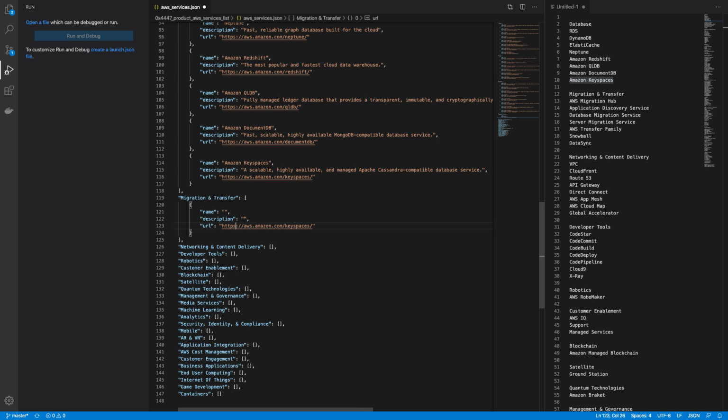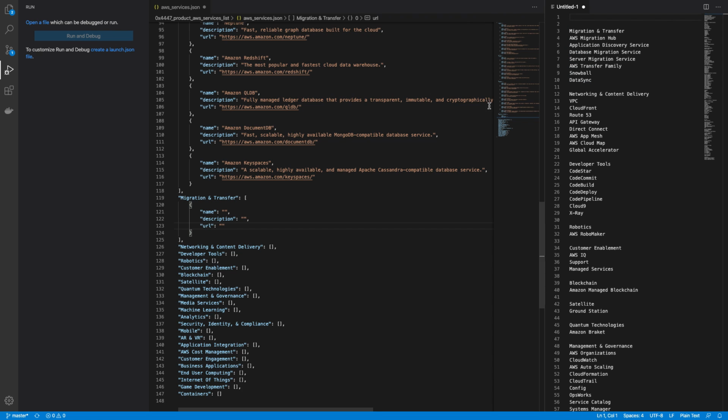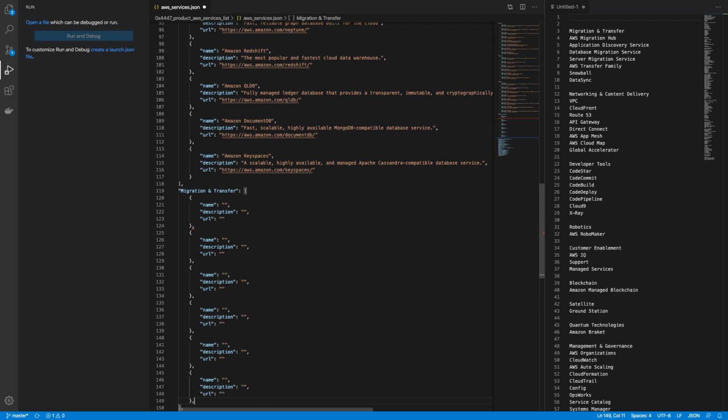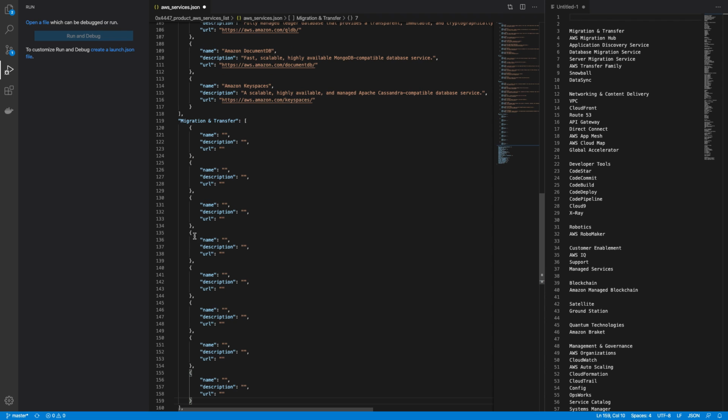Let's go to the next step, which is going to be migration and transfer. Okay, let's see what we have here. We have 1, 2, 3, 4, 5, 6, 7, 8. AWS Migration Hub. What is it?